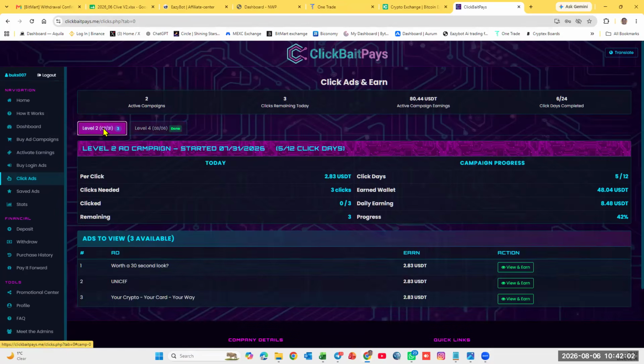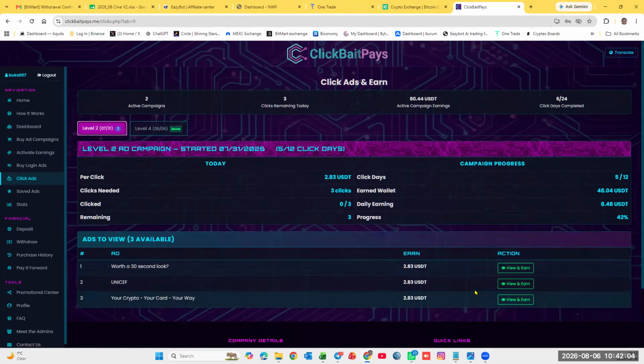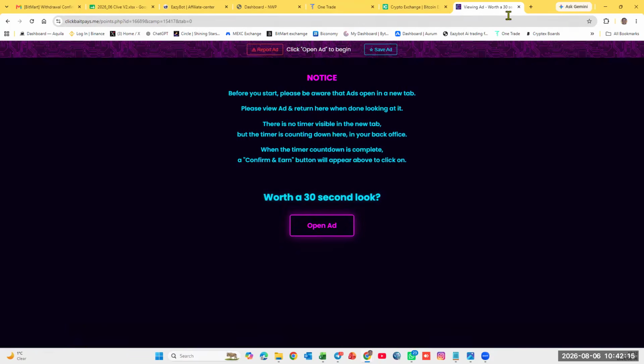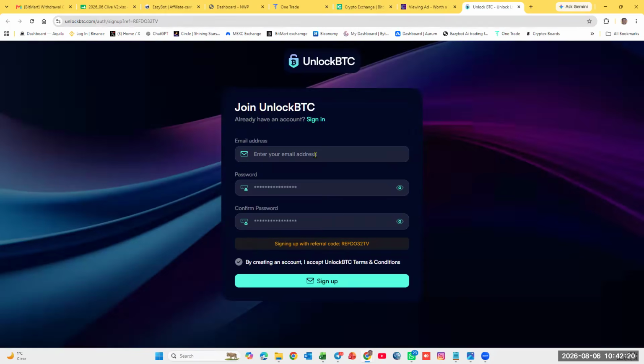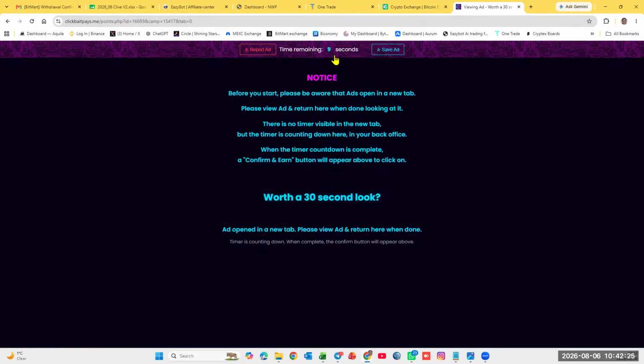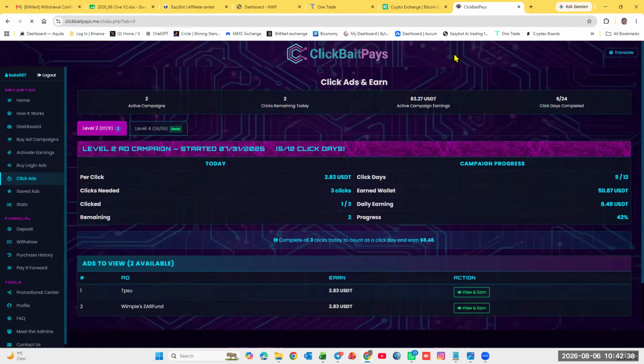I'm just going to go quickly onto the level 2 package that I've got. So I just do it again. Here I'm earning $2.83 for every click that I check. Click view and earn. The ad opens up. I click on open ad. There's the ad. Closing that ad. And I wait for my time to run out. Confirm. Boom. There I've got my money.